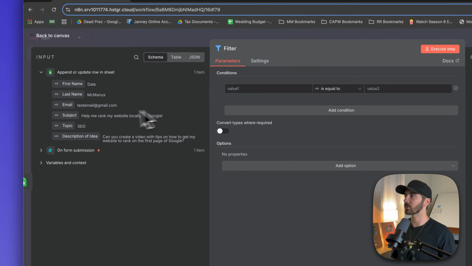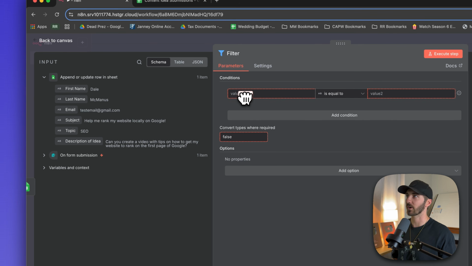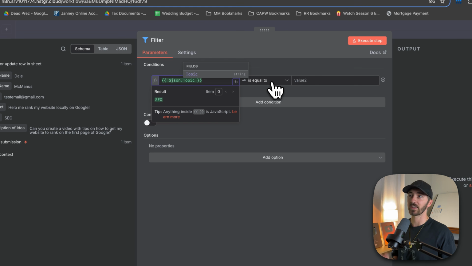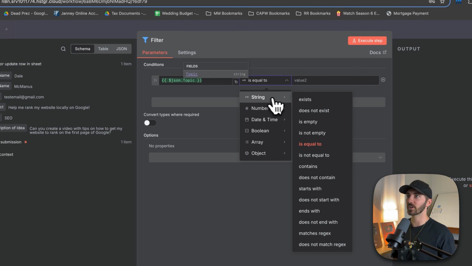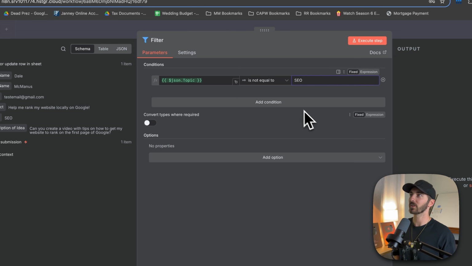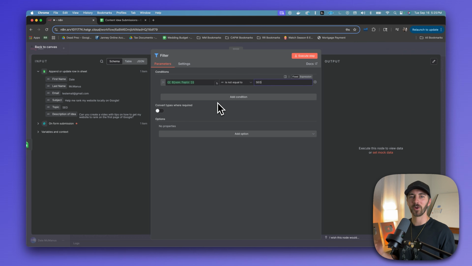So all we're going to do is take our topic right here, which is our drop-down menu, and put it right in there. Then instead of saying is equal to, we're going to choose string and then is not equal to. In the value, we're going to type in SEO for this example. What this is going to do is take any idea that was submitted as SEO and basically discard it. For the record, you can always submit an idea for SEO to us here at the Create a Pro website. This is just for the example.